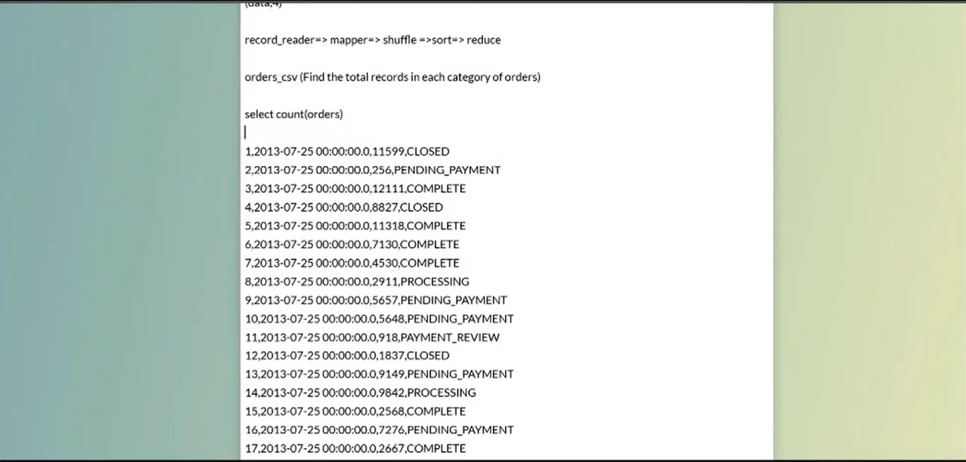This is the file. And what we need to do is find, let's say, a SQL kind of question. Find each category of orders. What kind of SQL would this be? I would say select count of orders. Sorry, if I were to give it a header, the first line is order_ID.